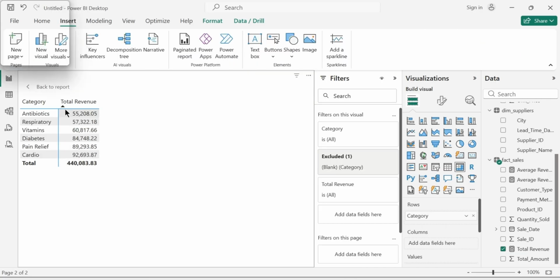So remember, you can always sort by hitting on this up arrow or hitting on this down arrow. So if you hit on the up arrow there, it will sort in a descending order. If you hit on it again, it will sort in an ascending order.